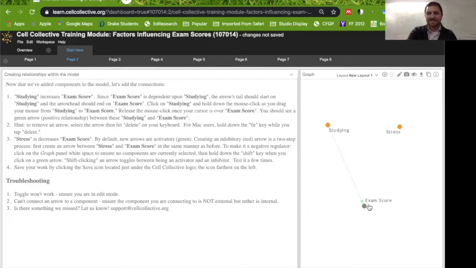Stress is likely a negative regulator of exam scores. So we're going to do the same thing here. Click on stress, drag down to exam score, and you see that we have this connection made. But we want this one to be negative. So to create a negative regulator, we're going to hold down shift, and then click that arrow.